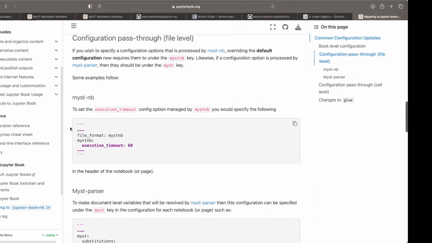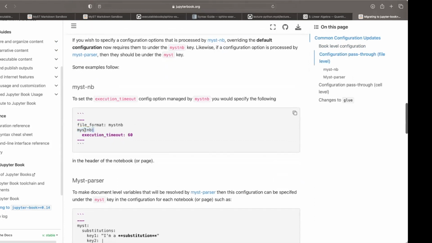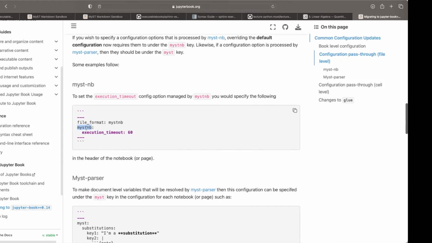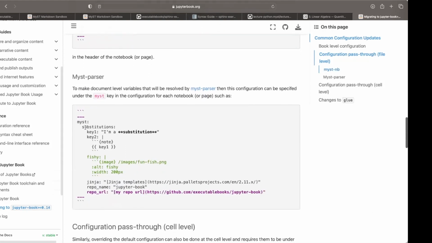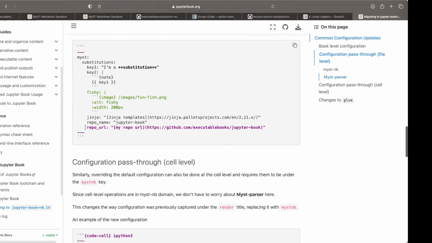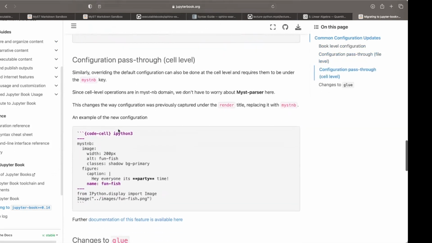With MyST NB, a lot of the options previously, like execution timeout, were more of a global parameter, but we're trying to align the point of action to the options. So MyST NB is a new key that's basically a pass-through to the MyST NB layer that controls the execution. You can specify an execution timeout and things like that. So it's really just about some of the updates in metadata and some of the keys.